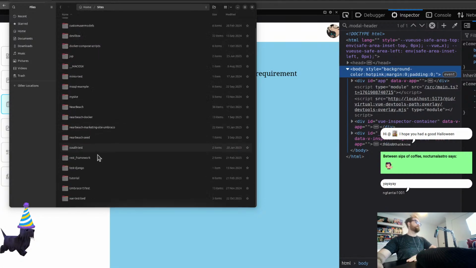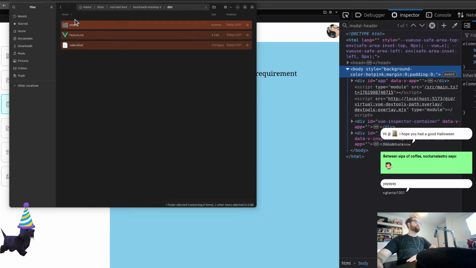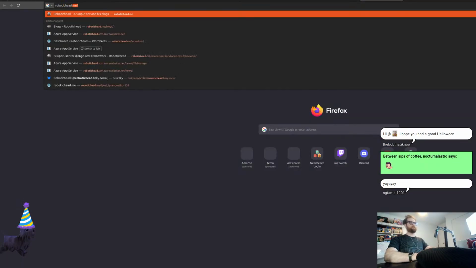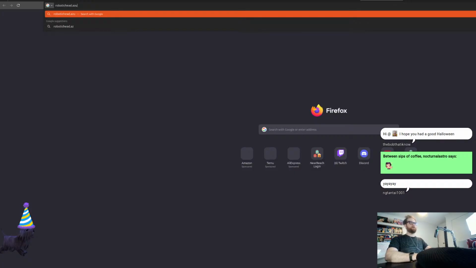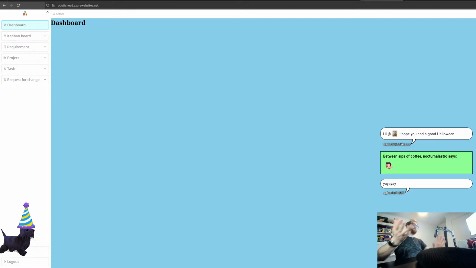We want to go into sites, we want to go into view, we want to go into NearBeach mockup. This dist, I'm actually going to drag and drop onto a particular site. And what we're going to do is type in robotichead.azurewebsites.net, and there it is. So we've got something to play around with at the moment.